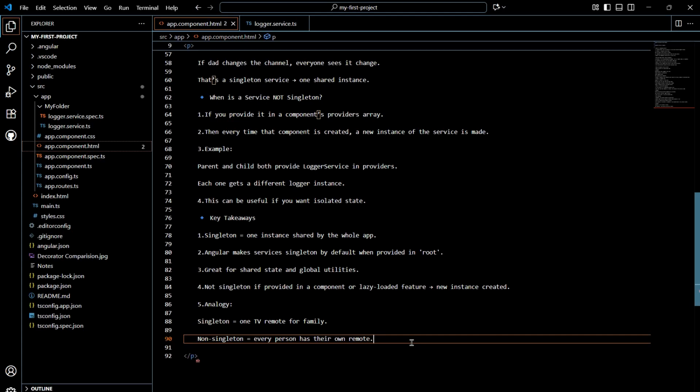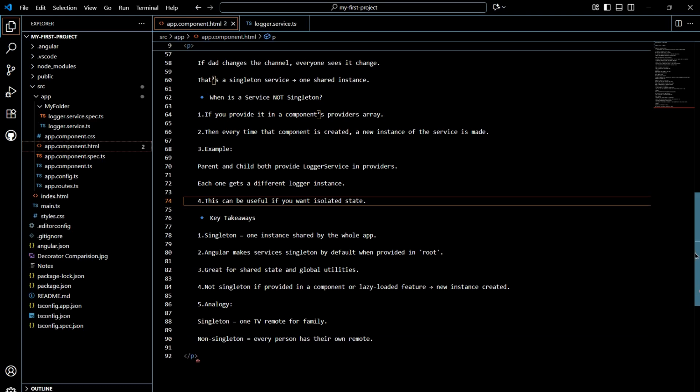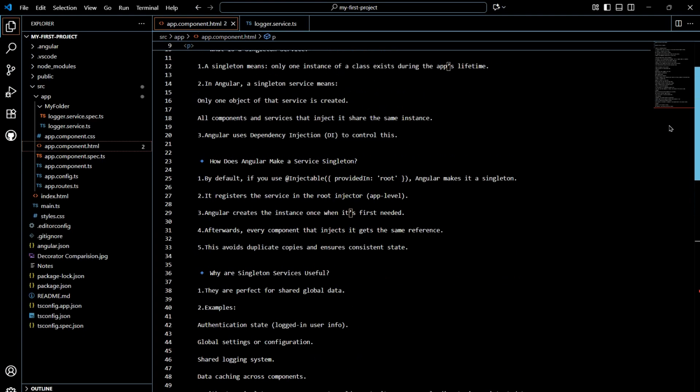If in an interview someone asks you what is the difference between singleton and non-singleton, you can simply say that if you find the providedIn value as root in Injectable, then it is a singleton service, otherwise it is a non-singleton service. Or in a proper way, you can also say that a singleton service creates only one instance, but in case of non-singleton service, multiple instances will be created as per the different components. Okay, so these are all the points I would like to share with you regarding the singleton service concept.